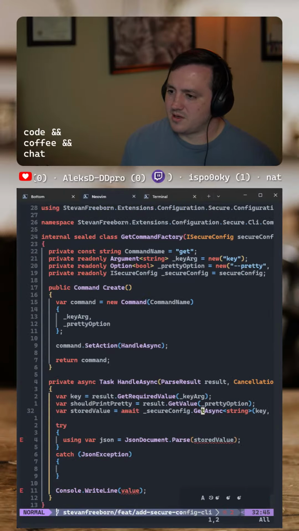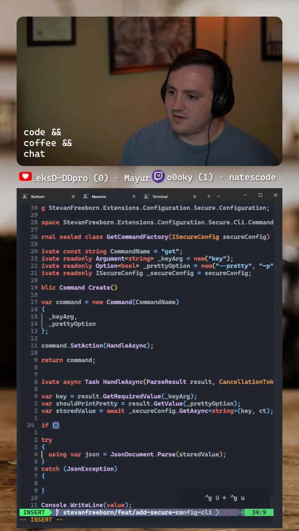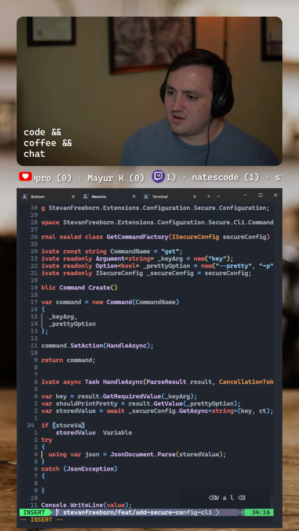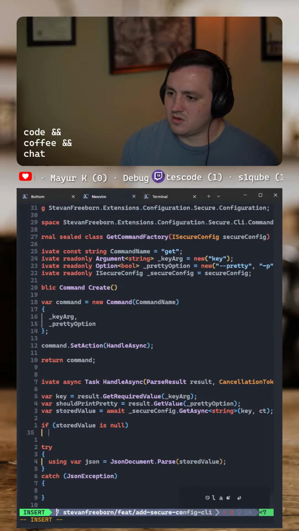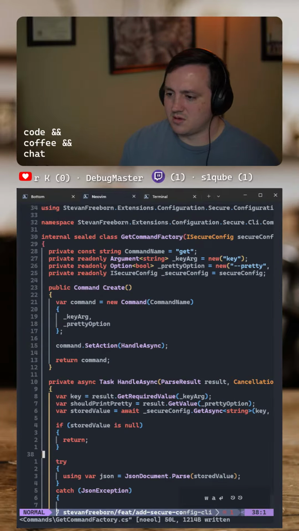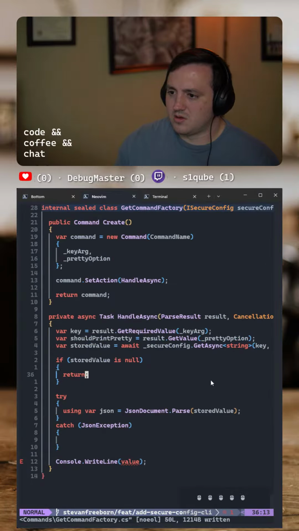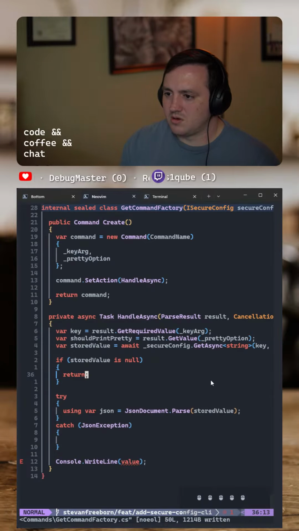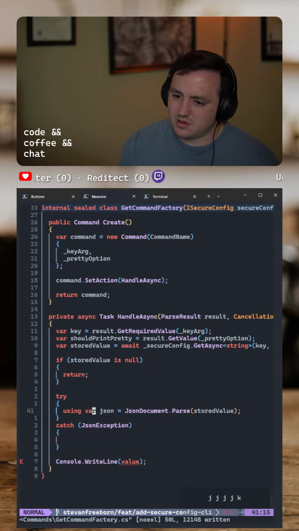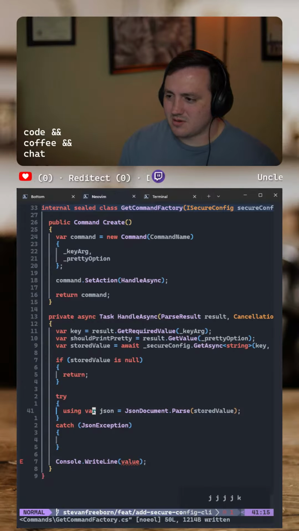Whoops, where am I? I'm back here. So if the stored value is null, we just return, I guess. I don't know why that would ever be the case, but I guess it could happen at some point.